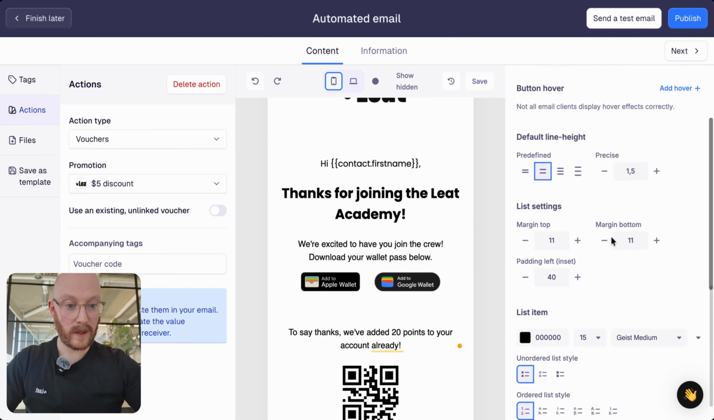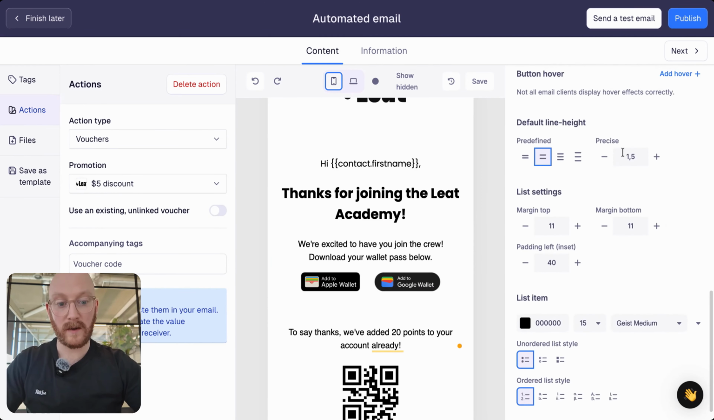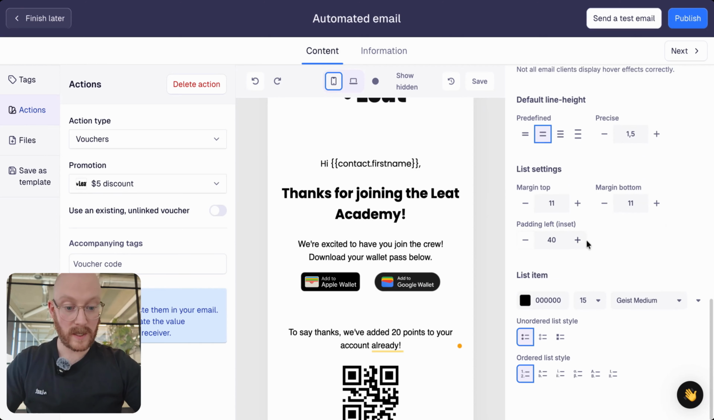And now you can see we have the rest of the settings here, like our line height, our list settings, and how we actually want our lists to appear. So whether it's a solid bullet, a hollow bullet, or if we want a squared bulleted list. And then you also have your ordered list style. So whether you want to do that with numbers, letters, Roman numerals, whatever your preference may be.